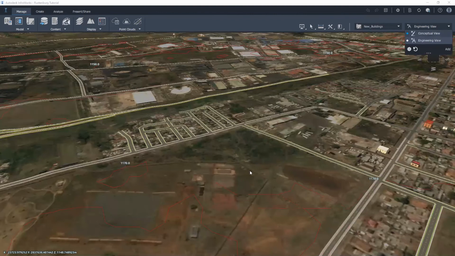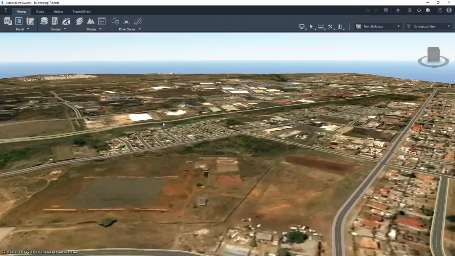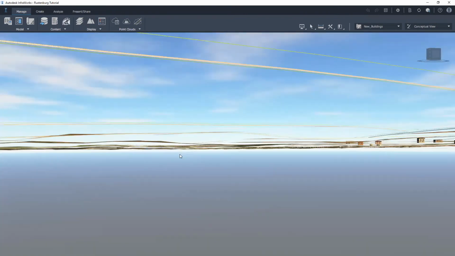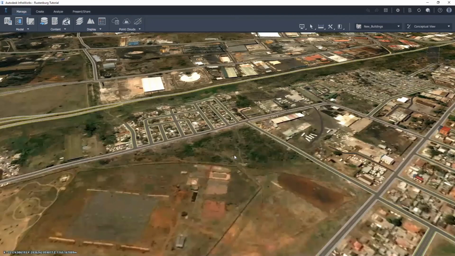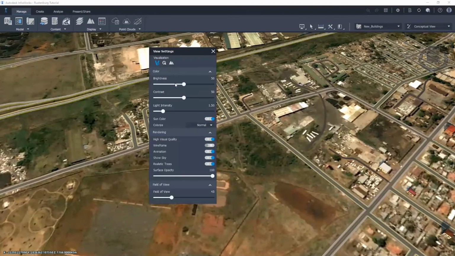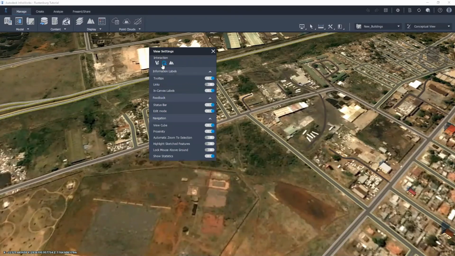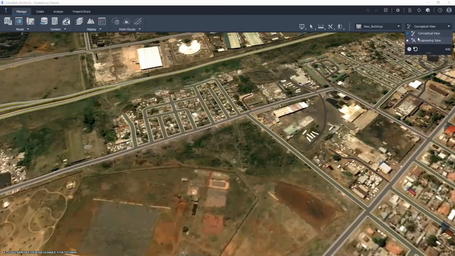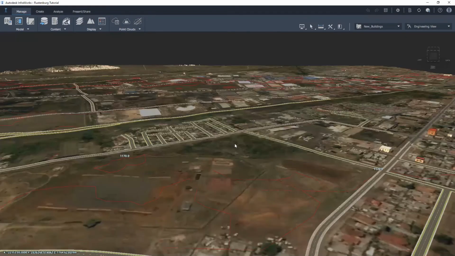When switching over to conceptual view, you can see that everything is smoothed out. We have a horizon, we have some sky conditions, and now this is where you can visualize the time of day. You can also edit these views for visualization, for interaction with objects, as well as editing or displaying your terrain contours. For the sake of this video, I'm going to be switching back to engineering view.